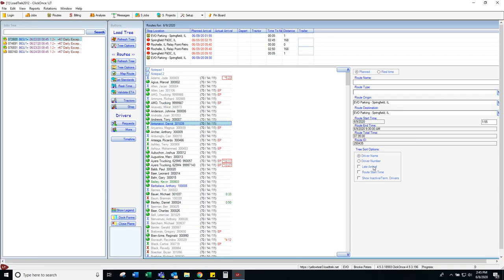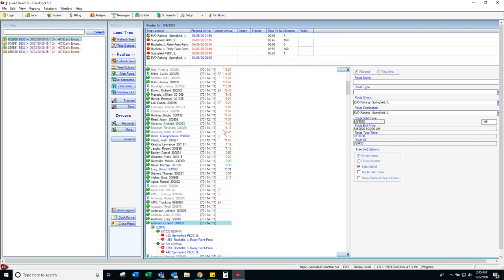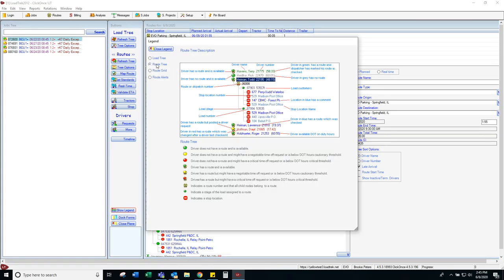You can also sort it by late arrival. So if we click late arrival, all the late drivers will pop up here. And then a helpful tool. So if you didn't know what a green number meant, or you didn't know what a green circle next to a driver's name meant, you can click the show legend. And then here is your key for everything. So this will give you all the information you need to know about the route tree.